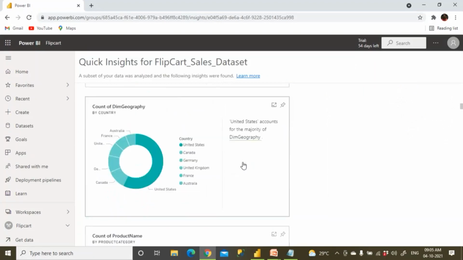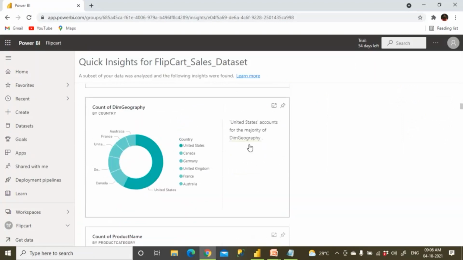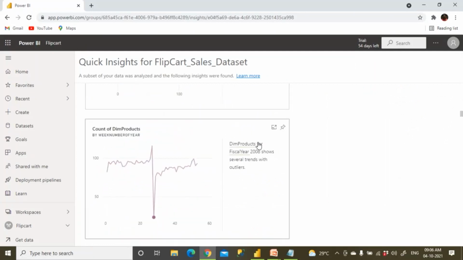Okay. So now come down. Then United States accounts for the majority of demography. Okay. So where the sales is more is United States. That is what it's telling. Count of product name is not needed.